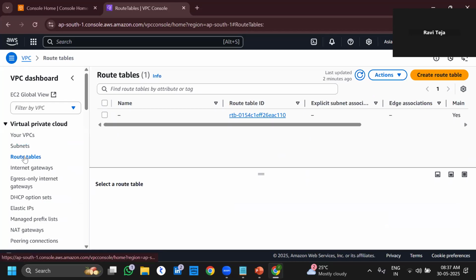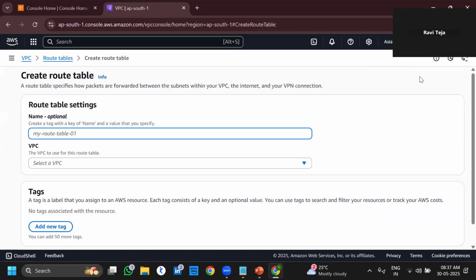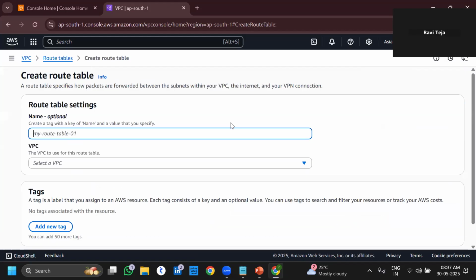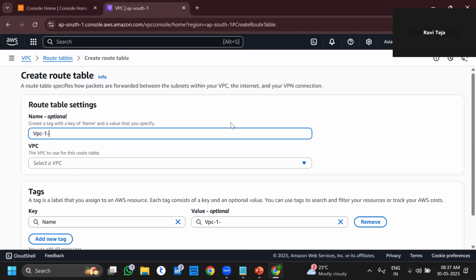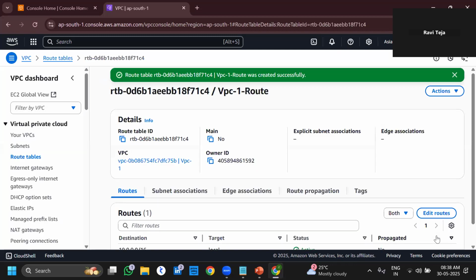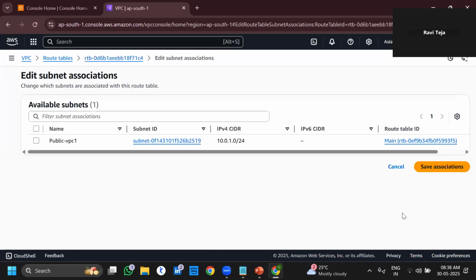And then go to route tables. This is also the default route table. Don't go with this. Create route table. Sorry, VPC1 hyphen route. Select VPC. This is my VPC. Create route table. Here you can clearly observe that in route tables, I am going to subnet associations, edit subnet associations.